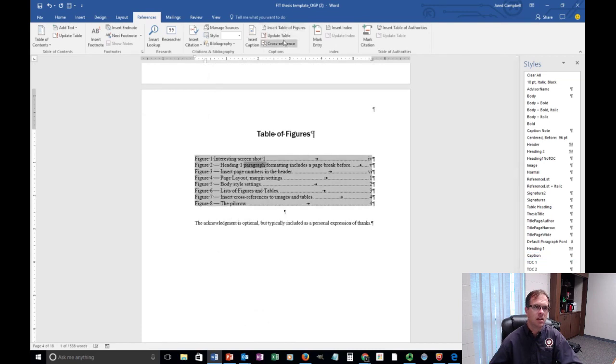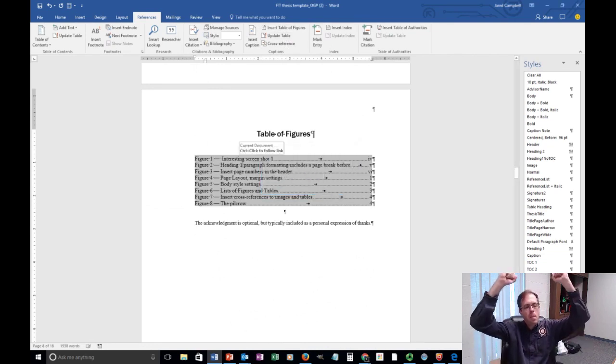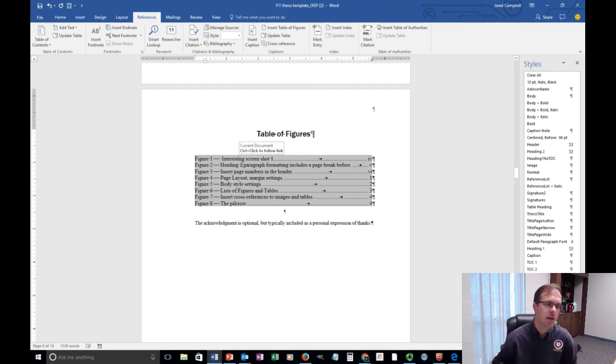Click on it and then click on Update Table. I'm going to update my entire table and click OK. And shazam, there's that little dash. Doesn't it feel great to be a Word gangster here? Yes, it does. All right, so that is my table of figures.